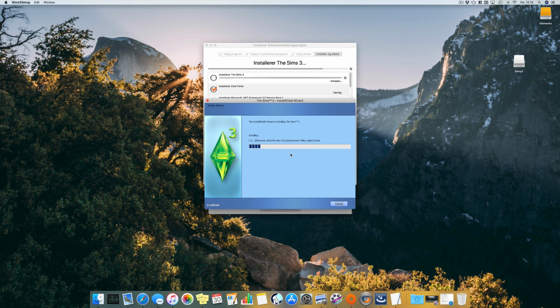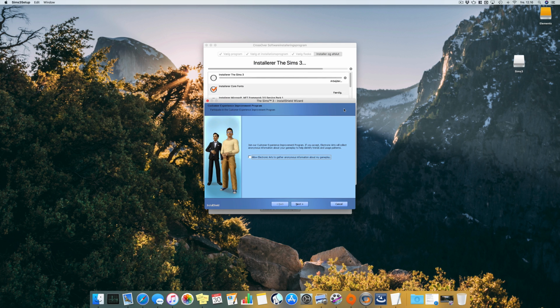I'm going to start cutting a little in the video here, so these installations are going to go a little bit fast. So we'll just leave that to do what it needs to do. There we go. The Sims 3 completed its installation. And now you can see this option to allow Electronic Arts to gather anonymous information. Just make sure that's disabled. I'm not sure that's going to go off too well when we crack the game later.